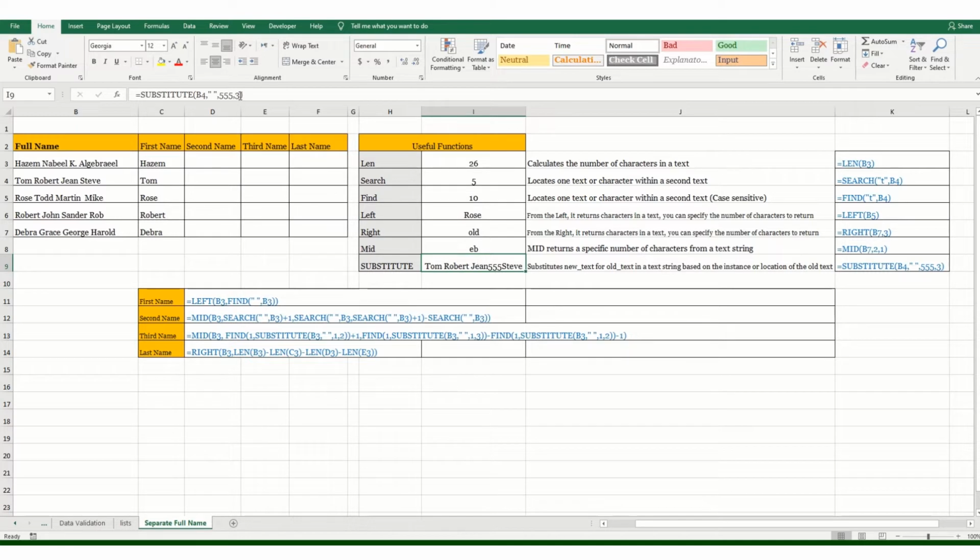So if we change this to 2, you can see that the second space has been changed right now. We will use this function when we are separating the third name.